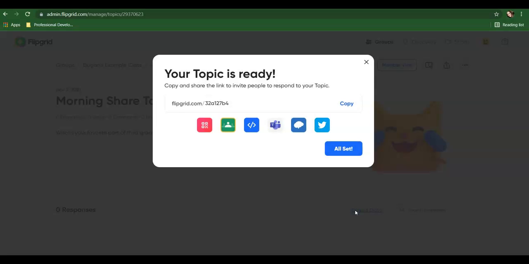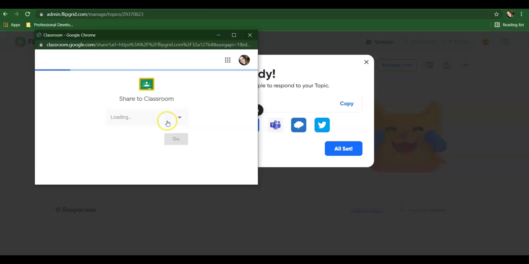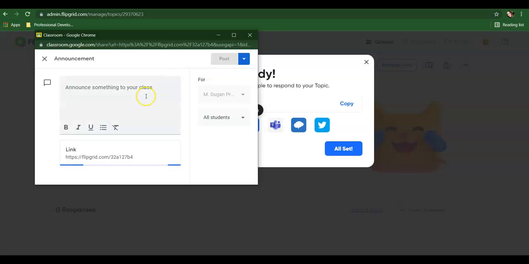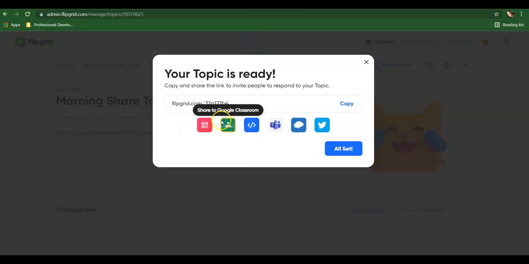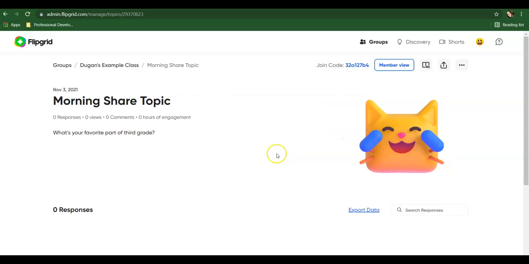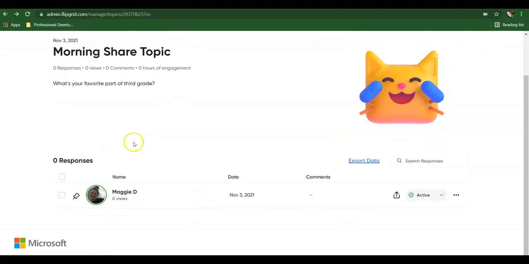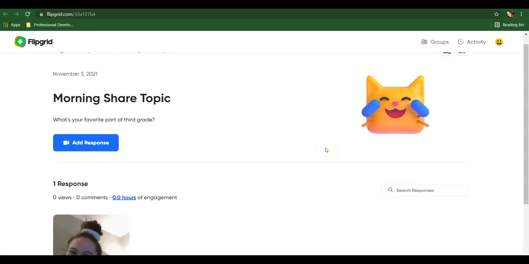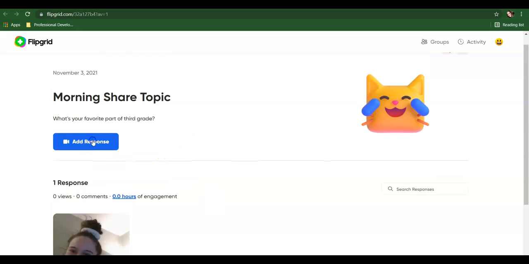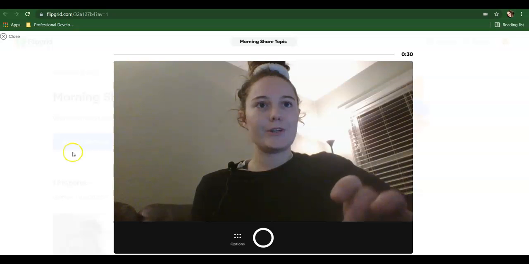Here it gives me the sharing info for that topic. So I can post it directly to Google Classroom if I wanted to. Or I could put the QR code up on my board and they just have to scan the QR code. Once you've created your topic, you'll be able to see your responses down here as people upload responses. You can also click on member view and it will show you what it will look like on the student side. So here they would just click add response and they would record their response here.